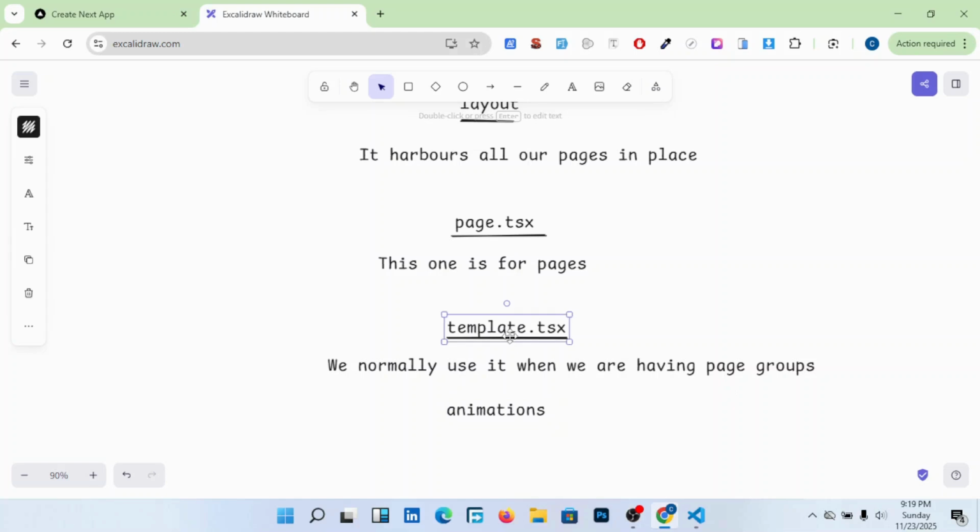This one is a different instance of a layout. This is template.tsx.